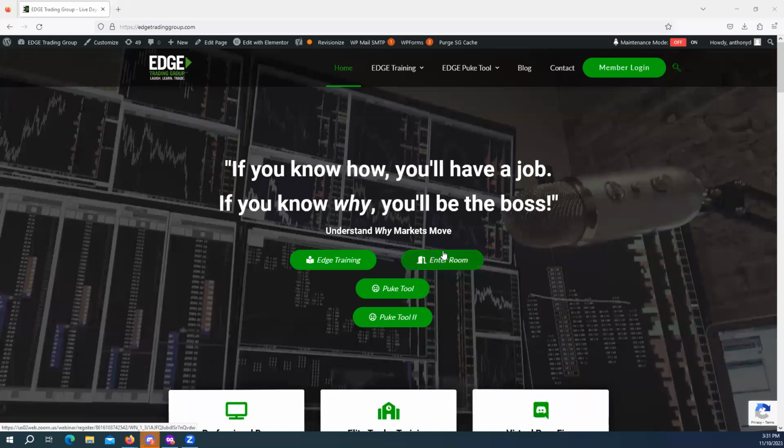All right, guys, quick tutorial on how to get into the new screen share for the Puke tool. Come into the website like you normally do. The buttons haven't changed. Puke tool 1 here, Puke tool 2 over here, of course, trading room here. When you click, of course, log into the website.